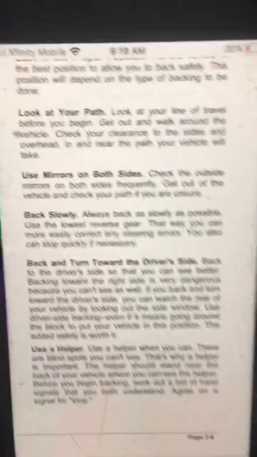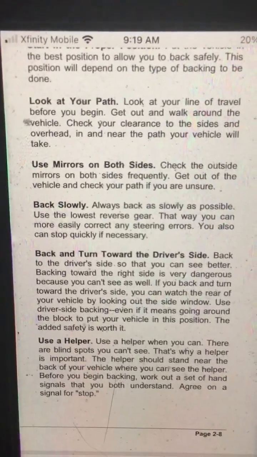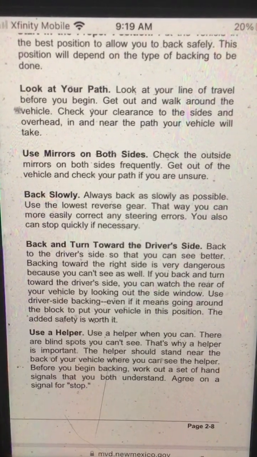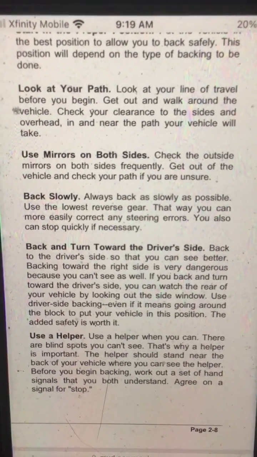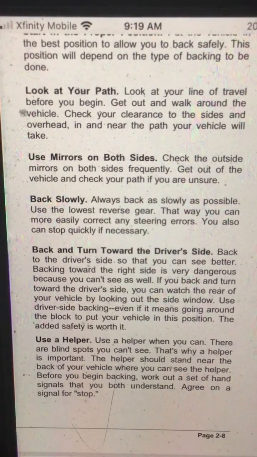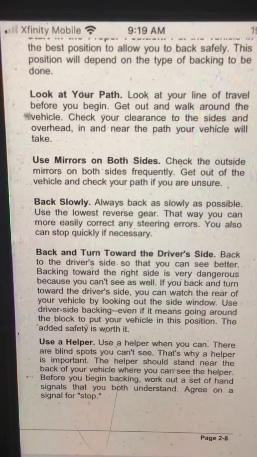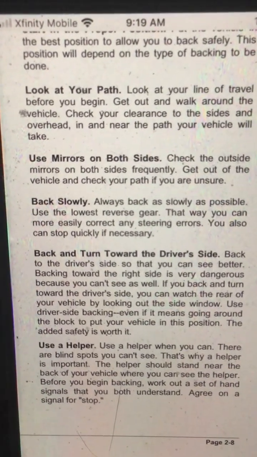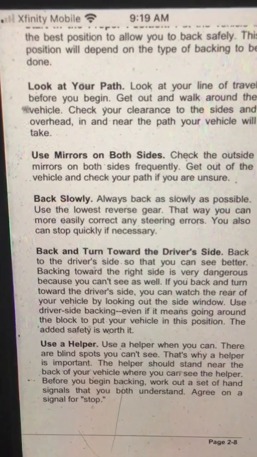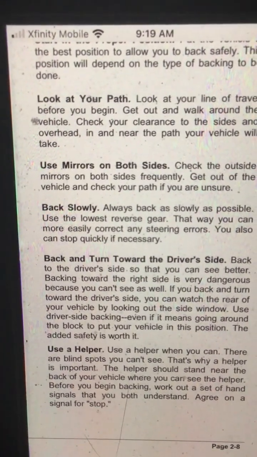Use a helper. Use a helper when you can. There are blind spots you can't see. That's why a helper is important. The helper should stand near the back of your vehicle where you can see the helper. Before you begin backing, work out a set of hand signals that you both understand. Agree on a signal for stop.